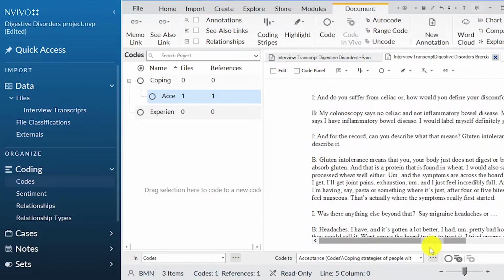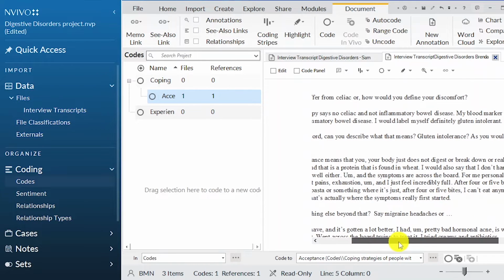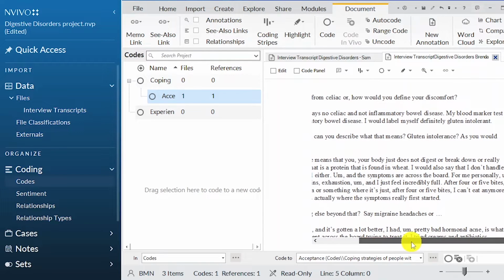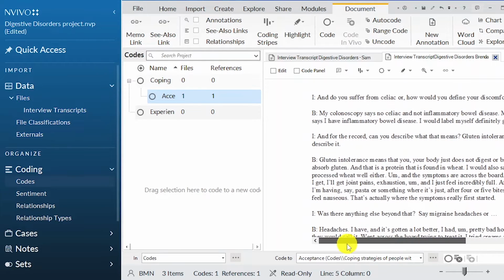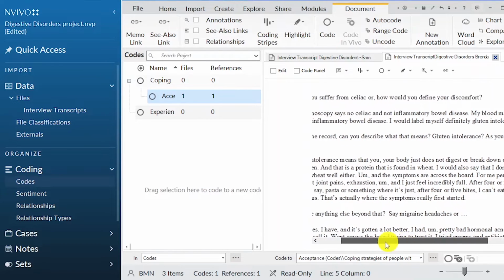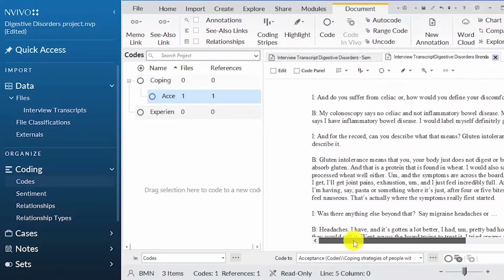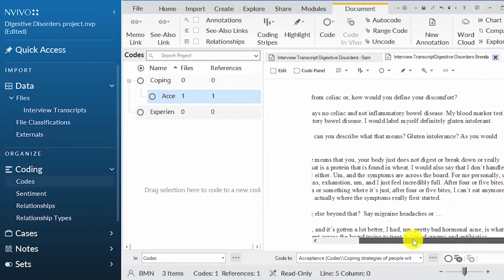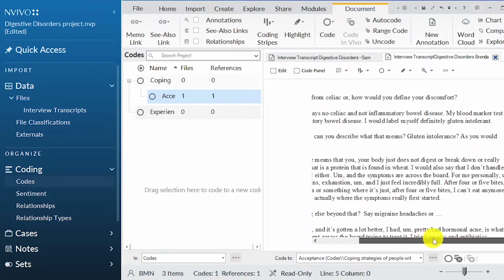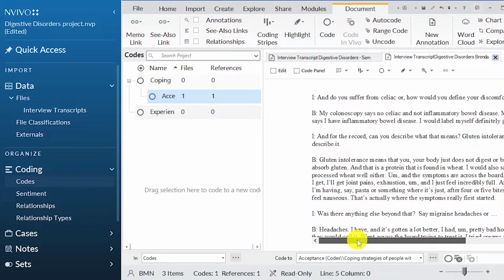Gluten intolerance means your body just does not digest or break down or really absorb gluten, and that is a protein that is found in wheat. I would also say I don't handle processed meat well either. The symptoms are across the board. For me personally, I'll get joint pains, exhaustion. I just feel incredibly full after 4 or 5 bites. If I'm having, say, pasta, after 4 or 5 bites, I can't eat anymore. I feel nauseous. That's actually where the symptoms really first started.